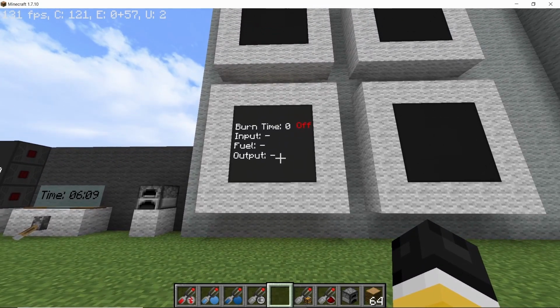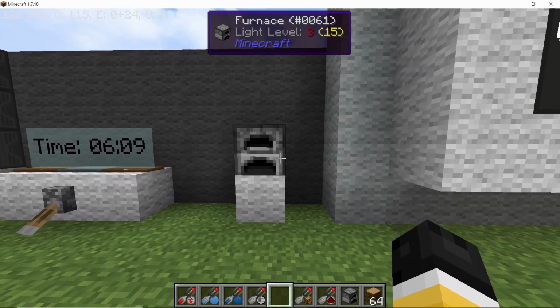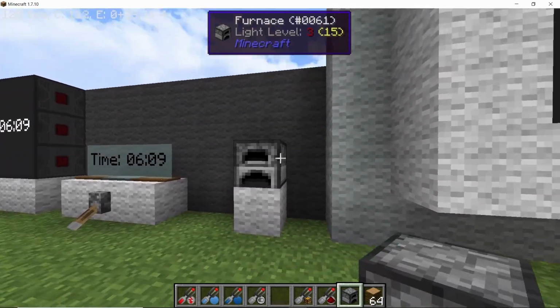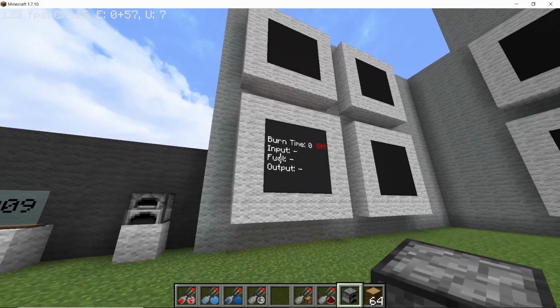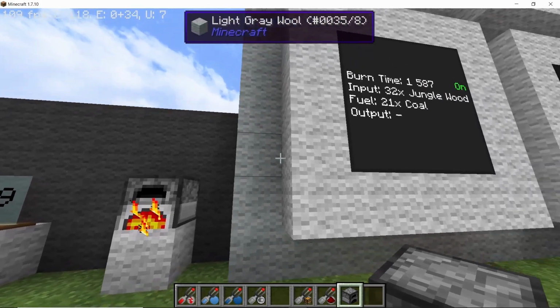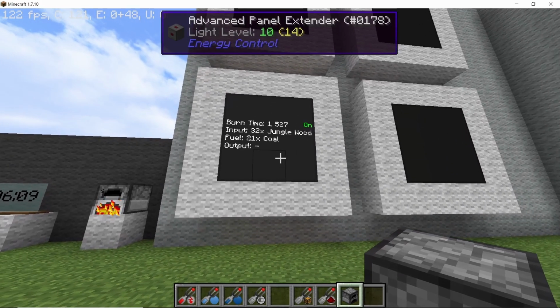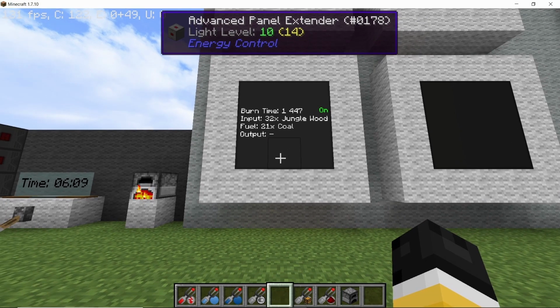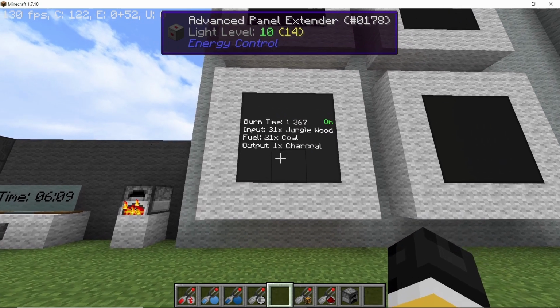Now notice what happens when I break the furnace. It will simply show that target not found, and placing the furnace again will start displaying its information. So the card is linked to a coordinate, not to the block itself, which is pretty interesting. Now once the furnace is running, it will show you all of the useful information like burn time, the input, fuel used, and the output of the furnace. So that is how you can use the vanilla kit on all of the vanilla blocks.